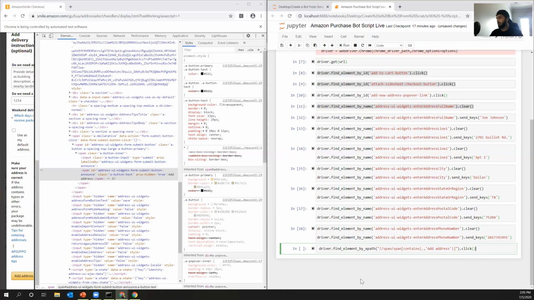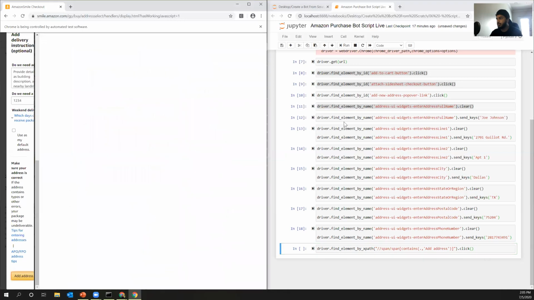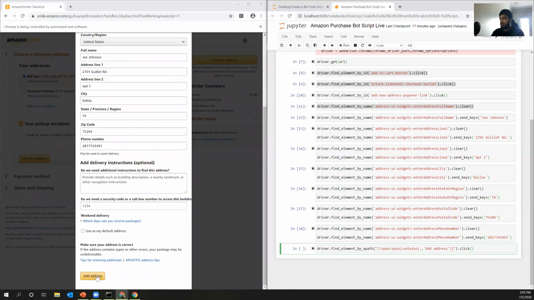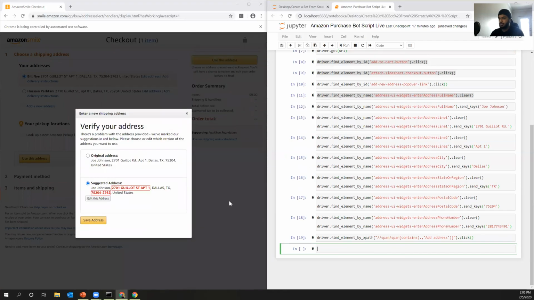And once Selenium finds that, I want it to click on it. So I'm going to go ahead and close this out. I'm going to click on this. What it's going to do is click on that add address button. So shift enter. Cool. So now we have something like this, right?